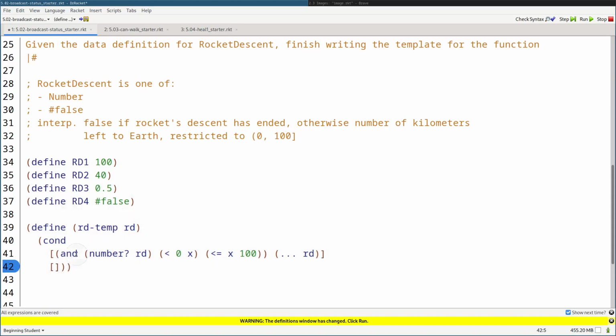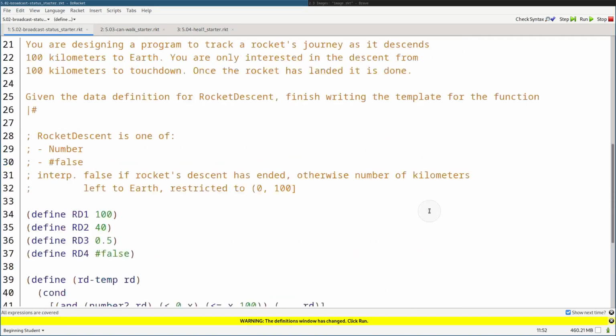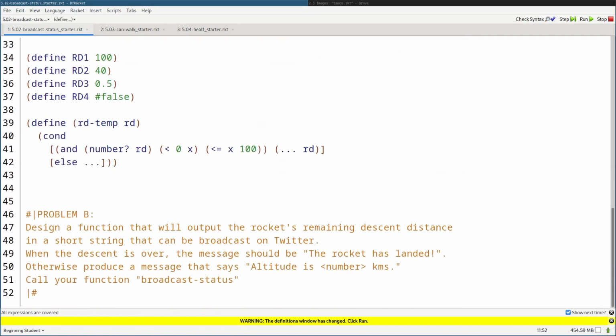Next is the second case. We could do the who you are and what you are, but since this is the last case, we can do else. Whatever this last case is, it has to be a Boolean. Else we want to do something. We don't know what that is yet because it's just a template. But anywho, that is pretty much done. There we go. Let's just move on to problem B.